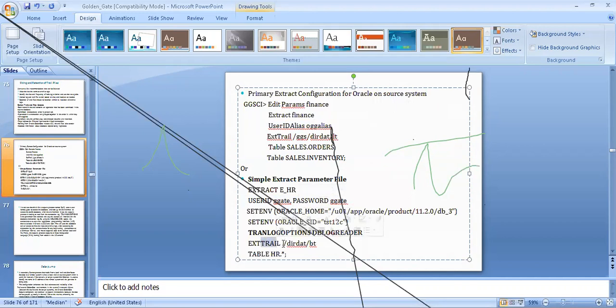Trail means the trail file will be located in this location. So here TABLE HR.* means all tables for the HR schema will be replicated. So in the extract parameter file, we can specify table level replication as well as schema level replication. Here is the schema level replication, or here is a table level. We have specified only two tables to be replicated on the target.